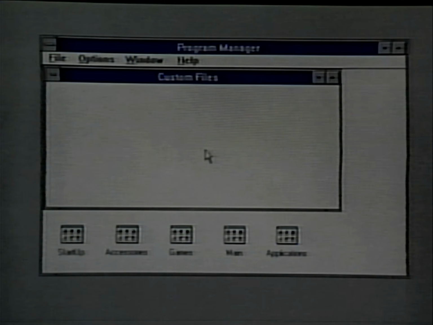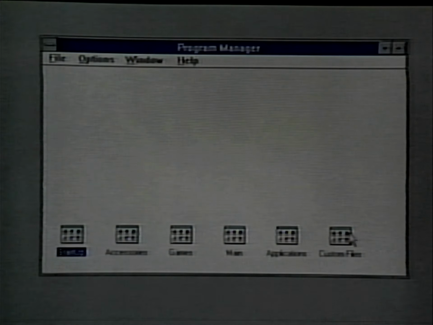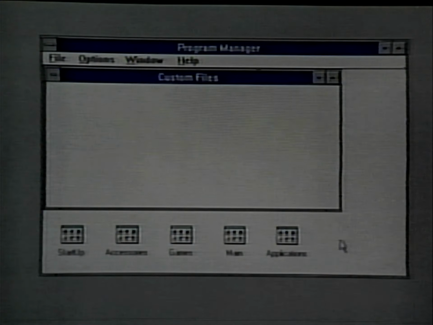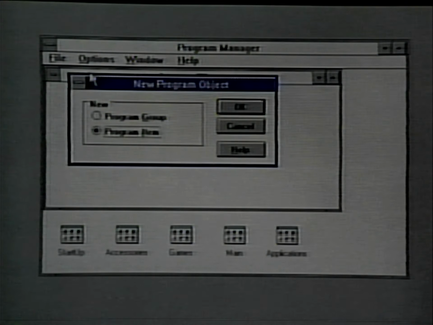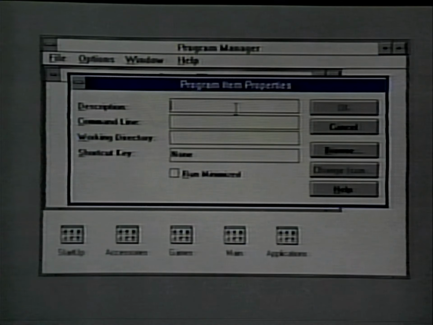Notice there are no icons in it. However, it is a program group. We can minimize it and restore it. Now we'll use the New option again. This time we'll place a program item within this group. We're provided with another dialog box. This time we select Program Item and get this dialog box.